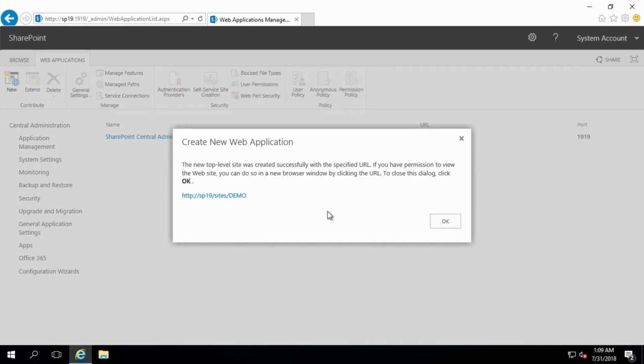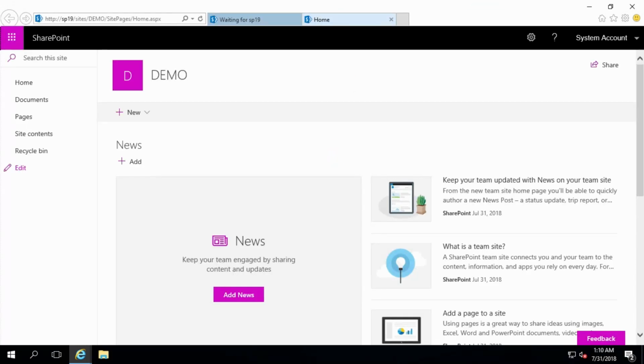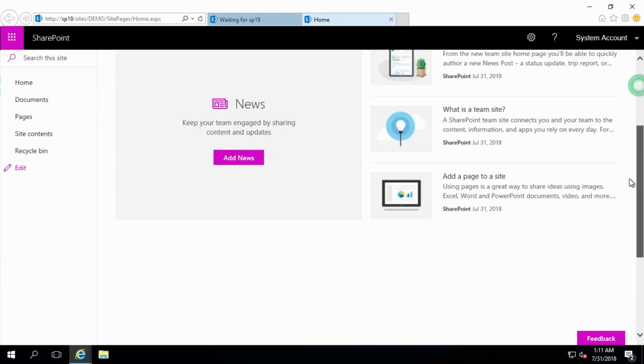The new site collection is created. Now browse and see. Yes, this is the new site collection in SharePoint 2019.